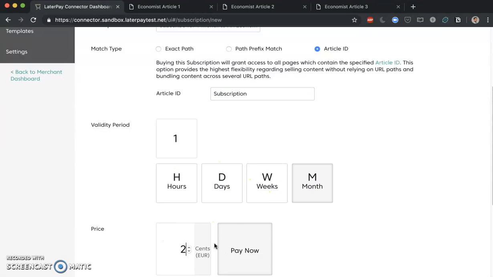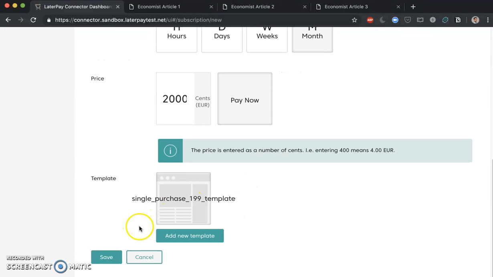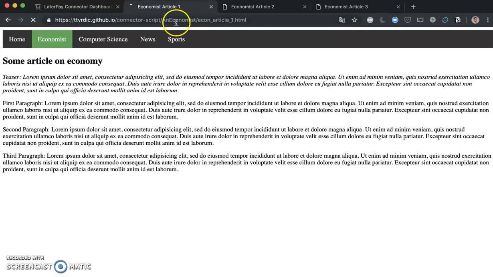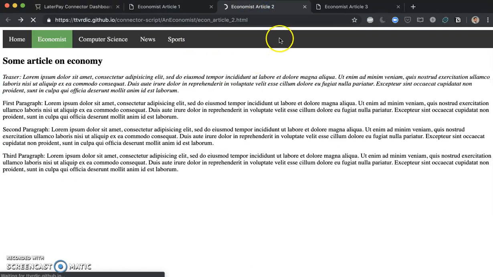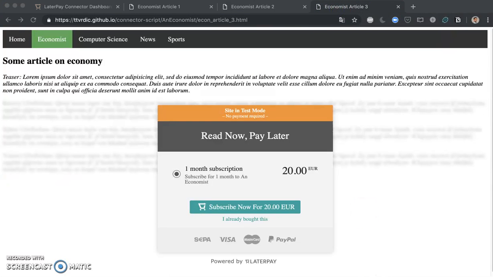Let's set the price to 20 euros, for example, pay now. And let's link it to the template. We know that this template applies well to this article. So now let's click on save. And if we go back to our Economist Article 1 here, we're going to see that the subscription has been applied here to both 1, 2, and 3. Okay, so that works as expected.